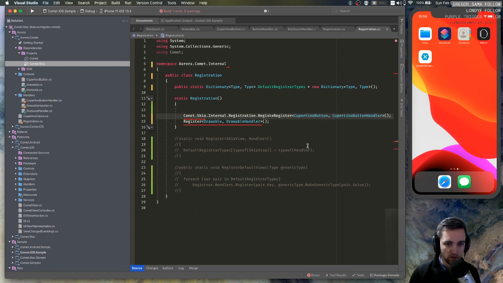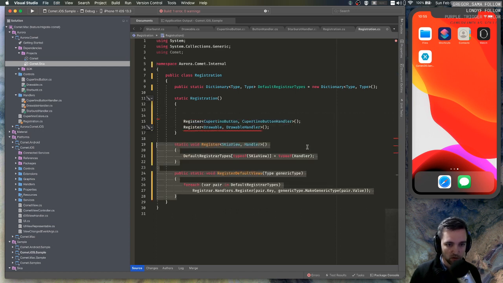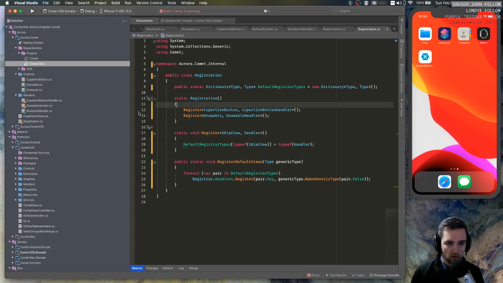Let's undo this. We could just do it this way. This is sort of the older way, but I'll figure out what's up with the other way. There's a better way to do this.